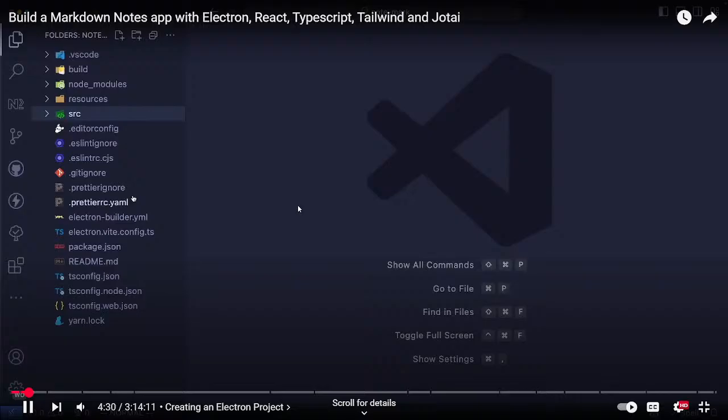So the main core of this project structure is under the source folder, where we have three main folders: main, preload, and renderer. In order to explain these three folders, I found an image that is gonna help us understand how an Electron project works under the hood.